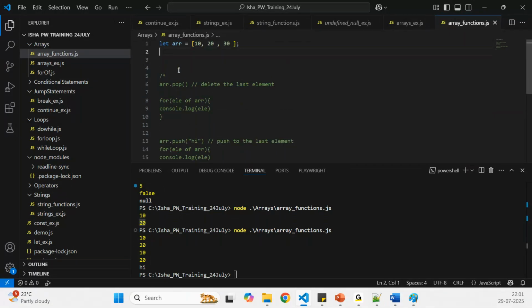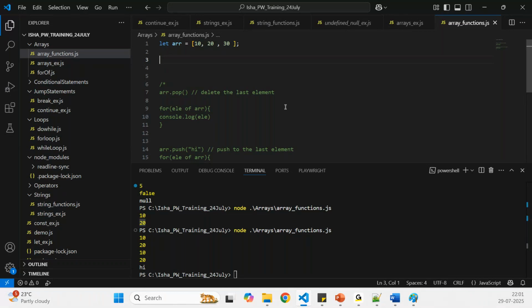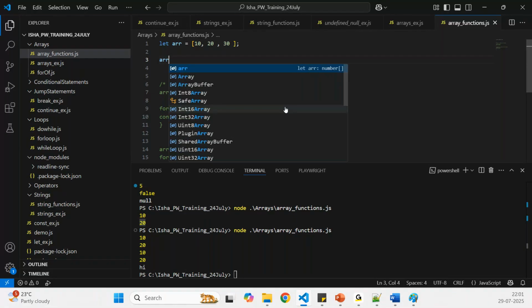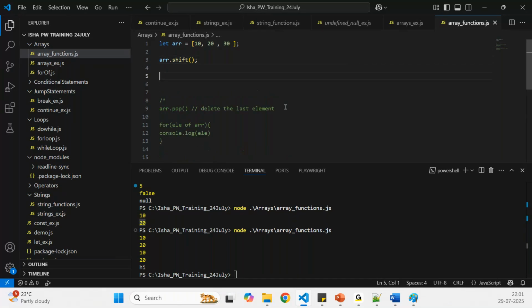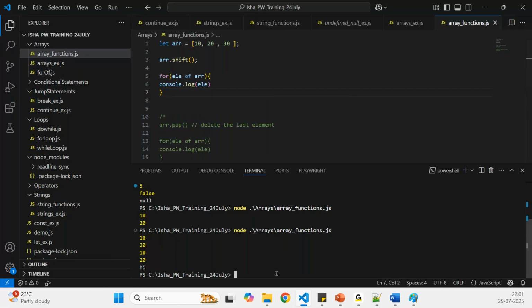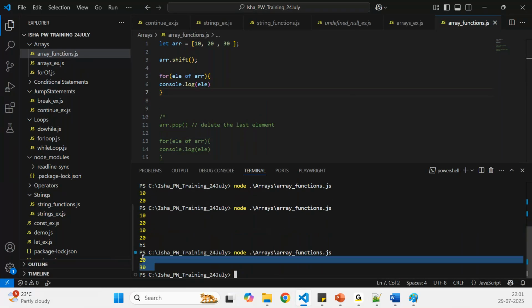So I'll probably type it here. It will be something like array.shift(). That's it, nothing else. We are not providing anything, because it is removing the first element from the array. So let's print again with the forEach. You can see the response 20 and 30. 10 is gone.